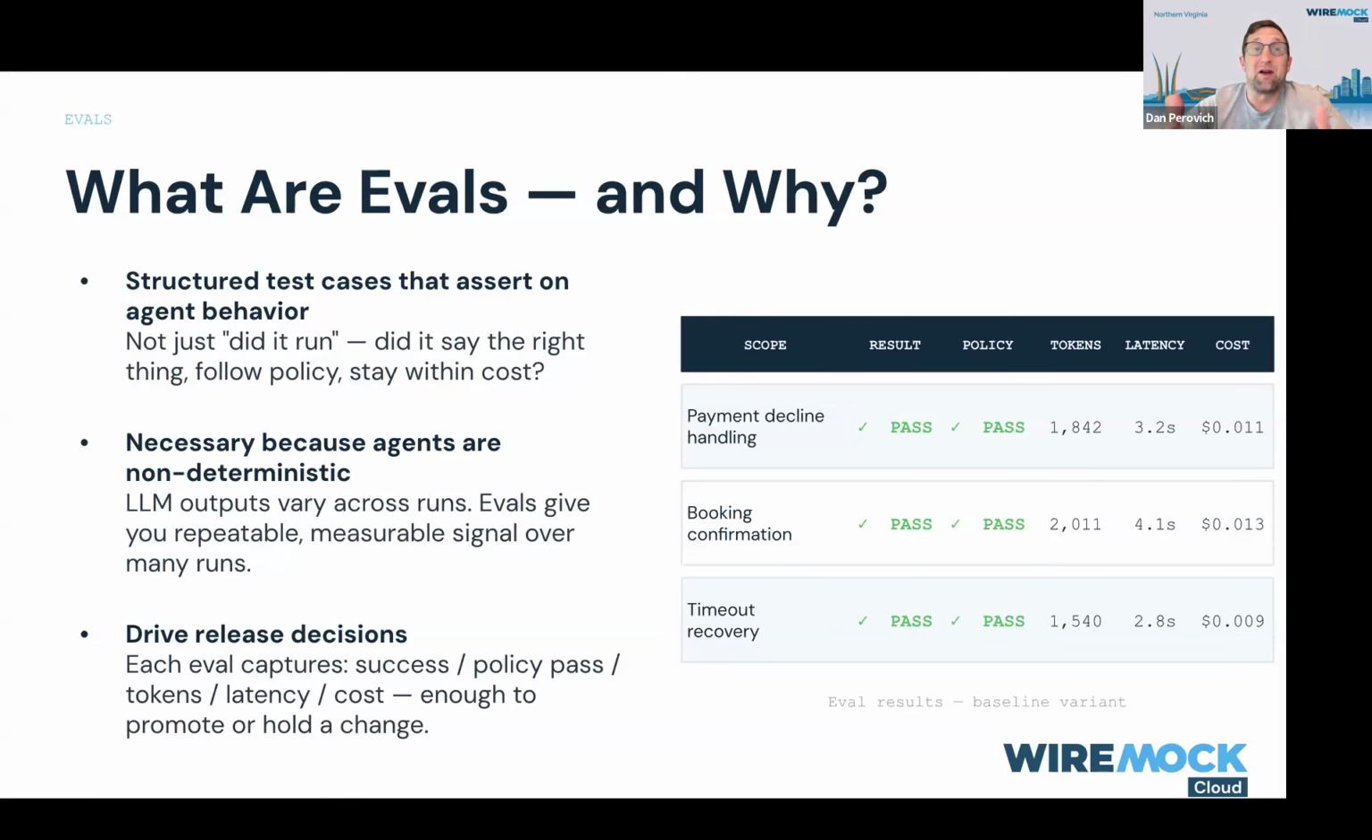Because agents are non-deterministic, we need this eval-based approach to really measure a signal over many, many runs, because that LLM might return a slightly different set of verbiage every time we send the same request into our agent on the front end. And like I said, it's going to help us drive those release decisions.